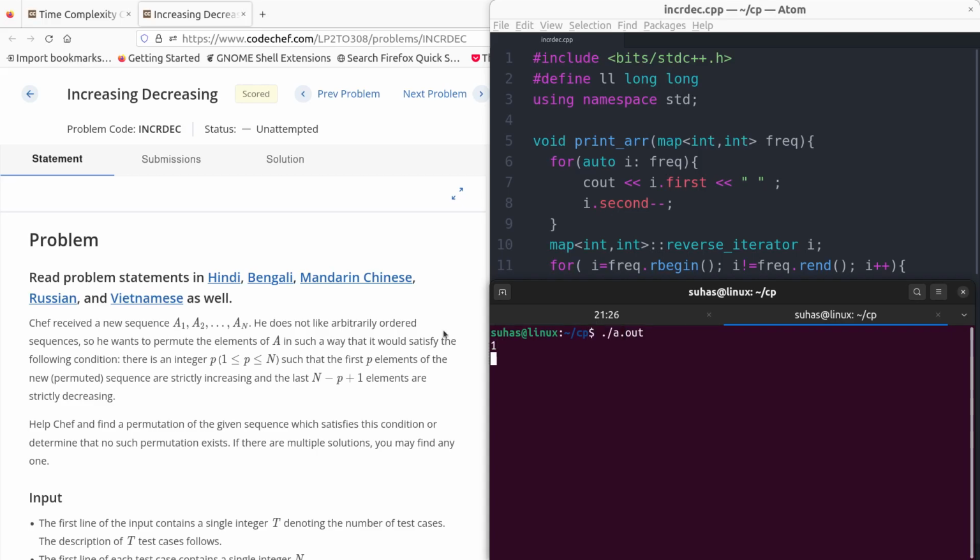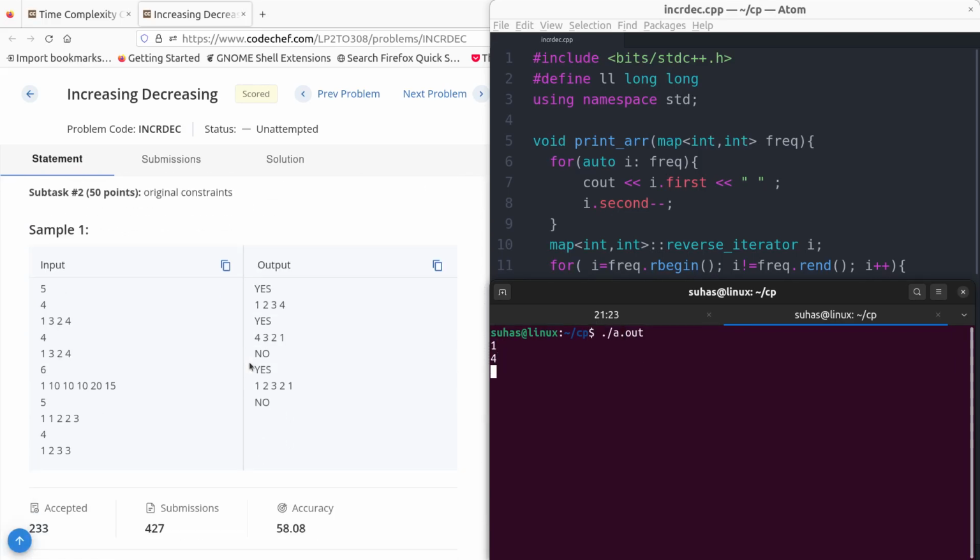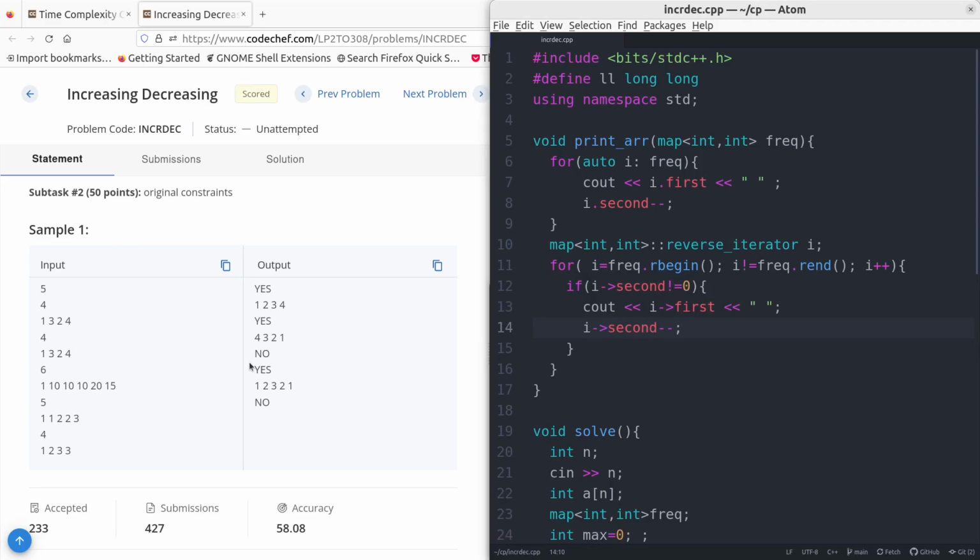Let's go for one test case with size 4 and 1 3 2 4. We got 1 2 3 4 4 3 2 1. Why are we getting 4 3 2 1 again? We are going in one direction, we are going in reverse direction, but minus equal to 1, or i dot second minus 1, right, is equals to i dot second minus 1.